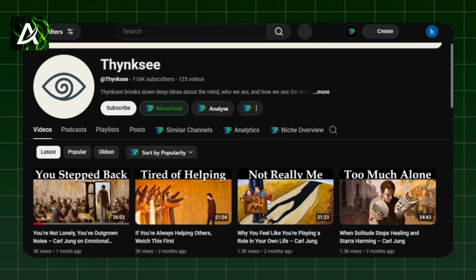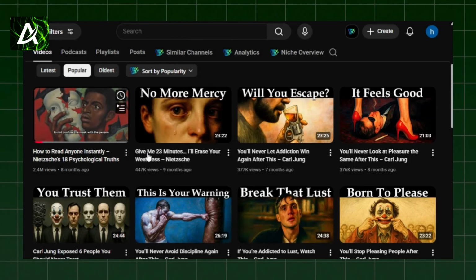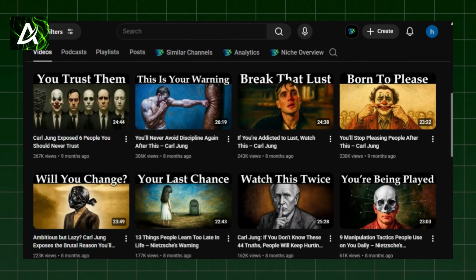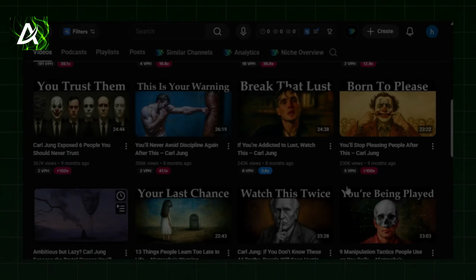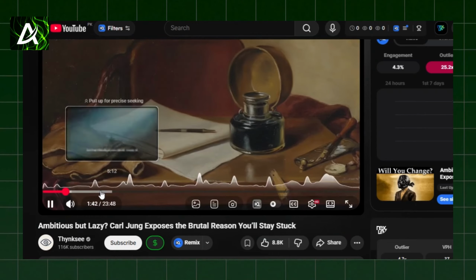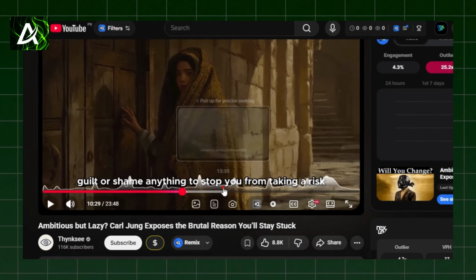Open a few of their most popular videos. Look for patterns: titles, thumbnails, storytelling style, pacing, topics. You're not copying their videos, you're studying their format. This is exactly how media companies plan content. They analyze what works, then build systems around it.